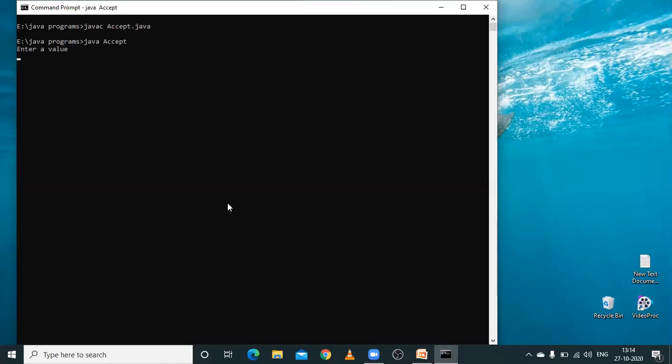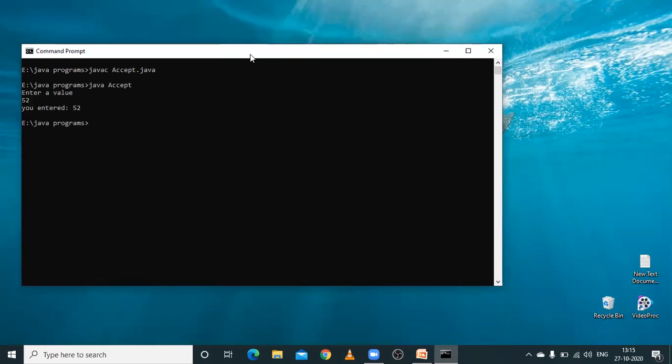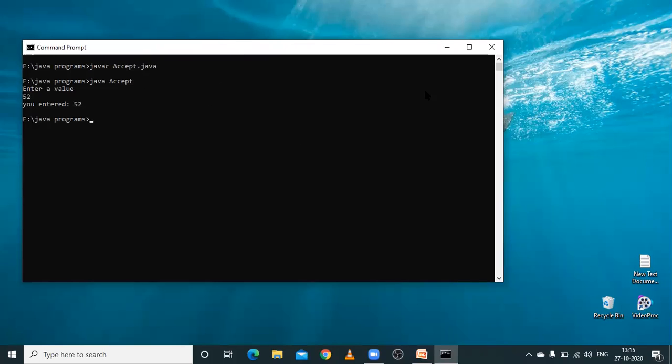So it is asking for the input. Until now we didn't see this kind of programming. Now we are able to enter 52 as a value. If I press enter, it will display you entered 52, greeting us with a message. So the values supplied in the form of strings are converted into integers in the proper manner.